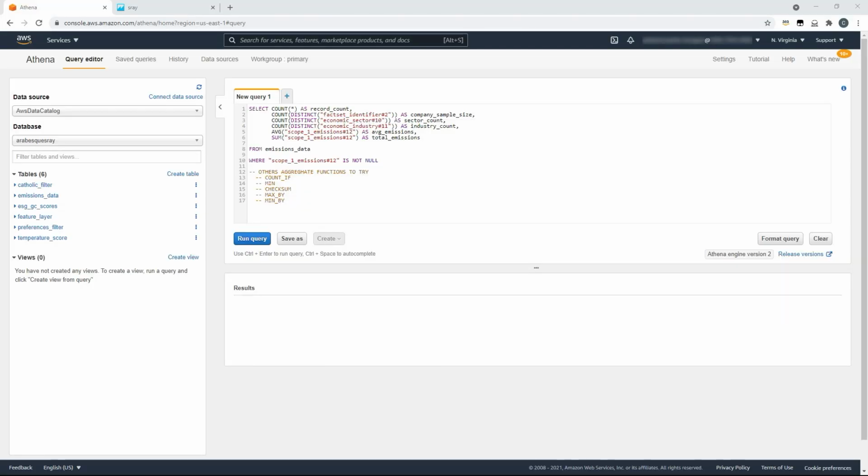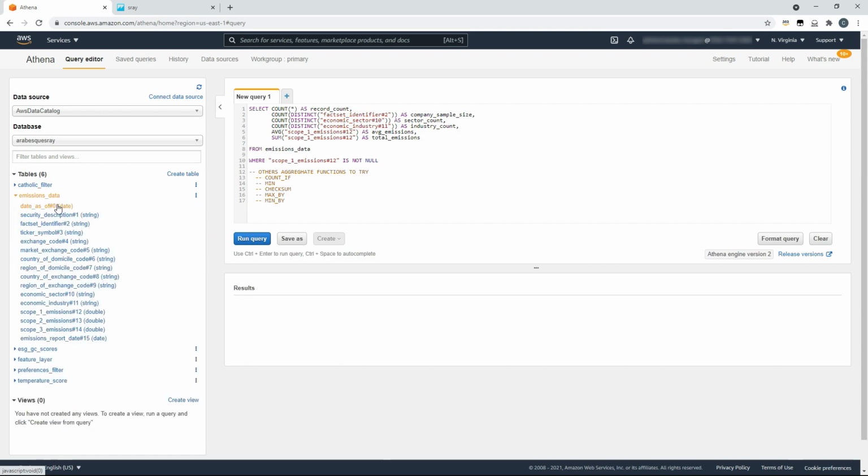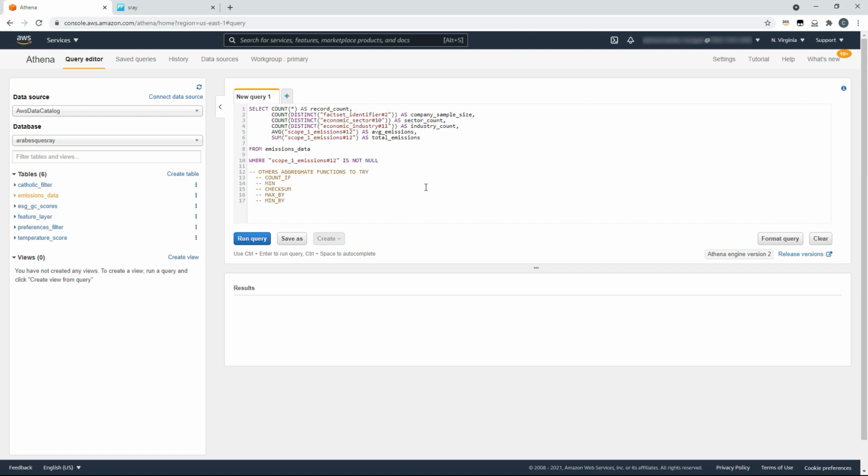I've now downloaded my Arabesque S-Ray data, and you can see that in the data catalogue here on the left in Amazon Athena. If we click on one of these tables, this small triangle, we can expose the fields and the data types within that table. From here, we're looking to package our data to make it useful to our consumers. But before we do that, we're going to want to understand the shape of our data.